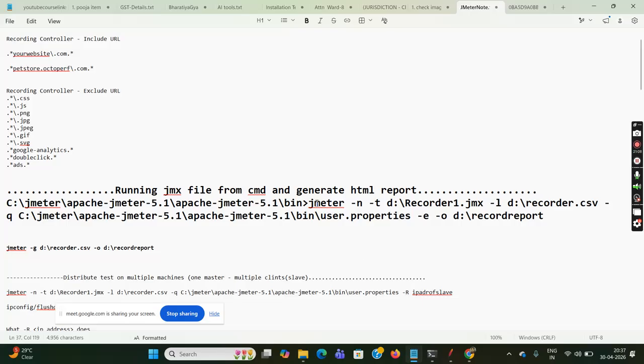Okay. So this is the command: JMeter hyphen N hyphen T and your JMX file location. Now this JMX file location, the problem was that it was inside Parag space Saxena. So that's why it was giving me the error. Okay. And then hyphen L, the CSV file you want to generate, and then hyphen e hyphen o and the report.